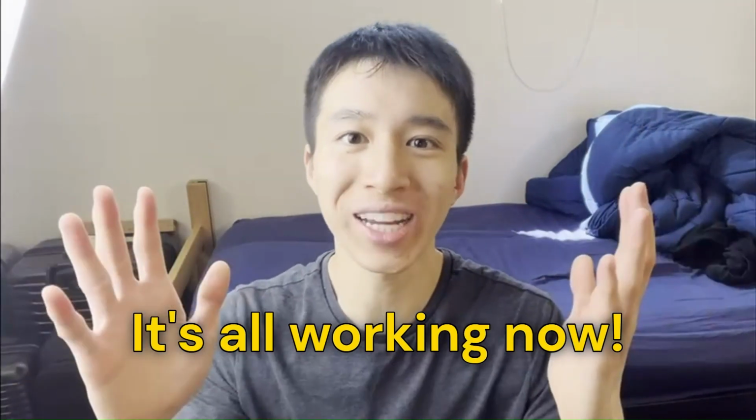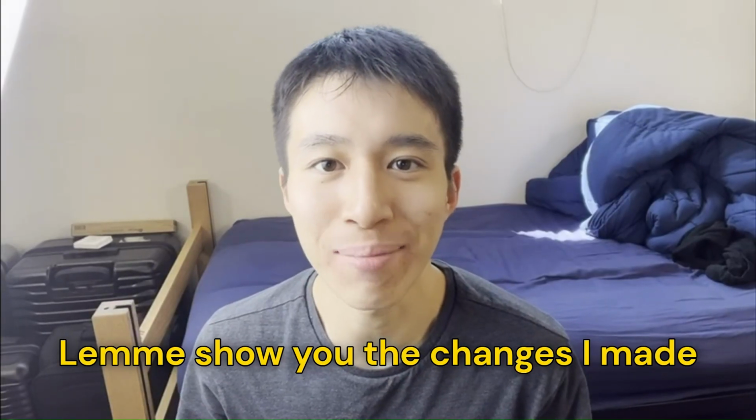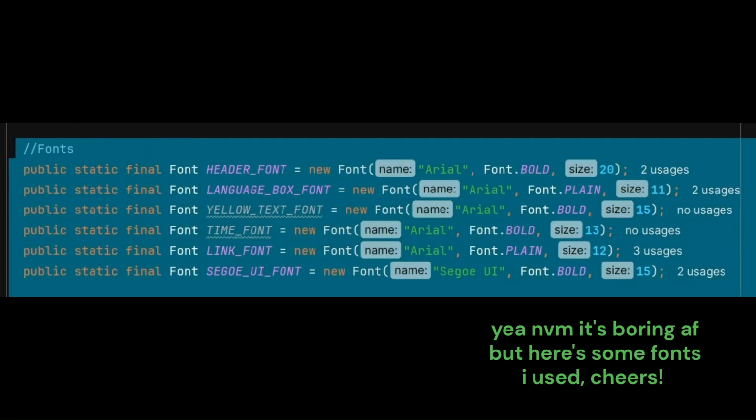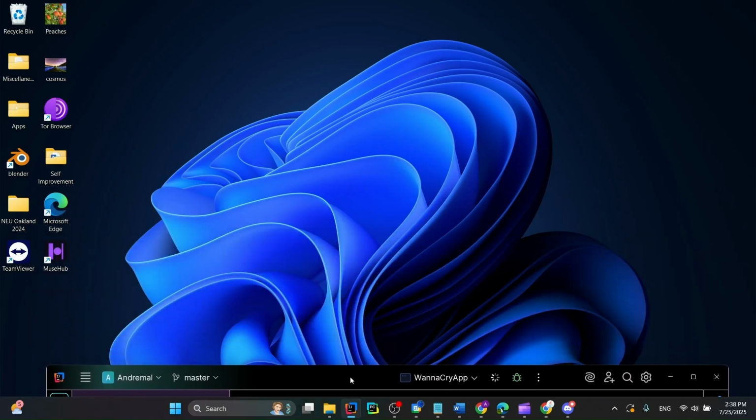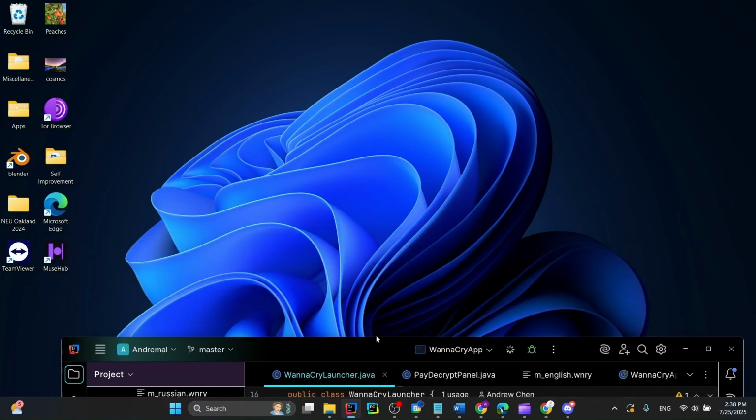Okay, it's all working now. Let me show you the changes I made during that time. Okay, and now it's for the final demo of this app. I'm gonna click on my IntelliJ right over there.